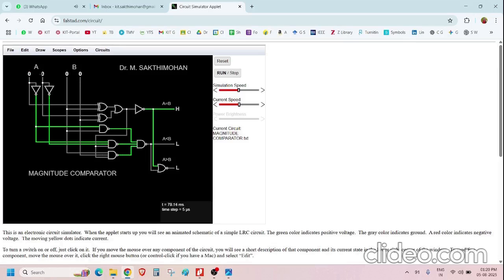Now if I change this input to 01 and 00, the A value is greater than B. So now you can see A equal to B is 0, A less than B is 0, and A greater than B is 1. Just like that it behaves.